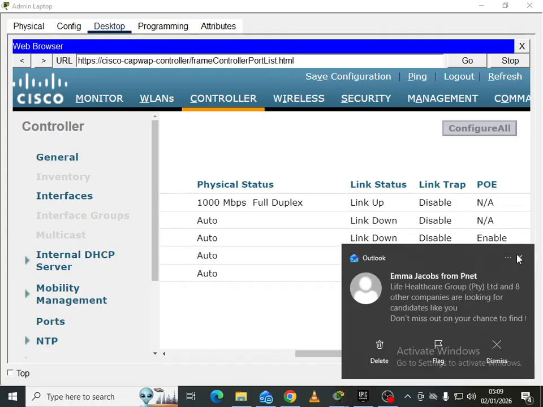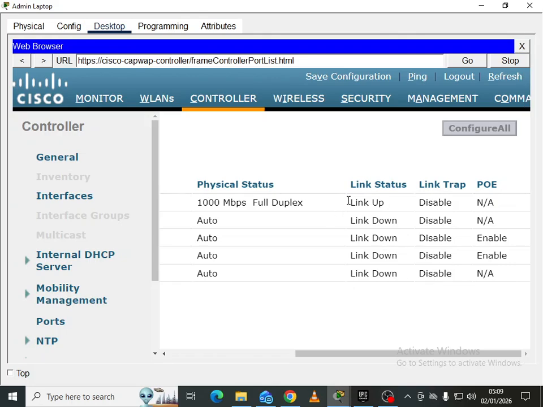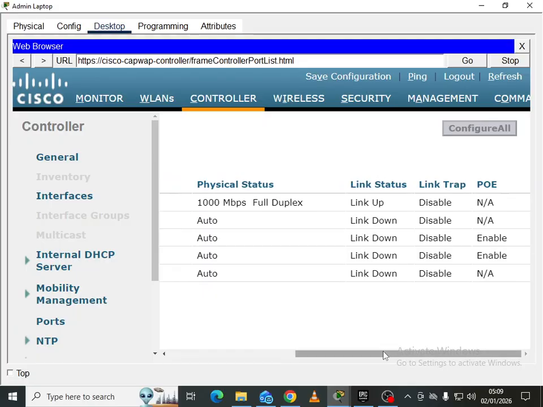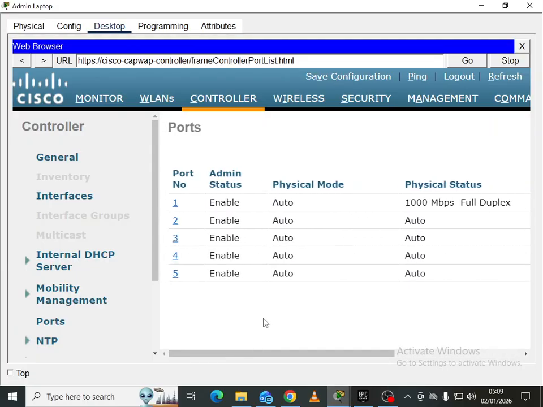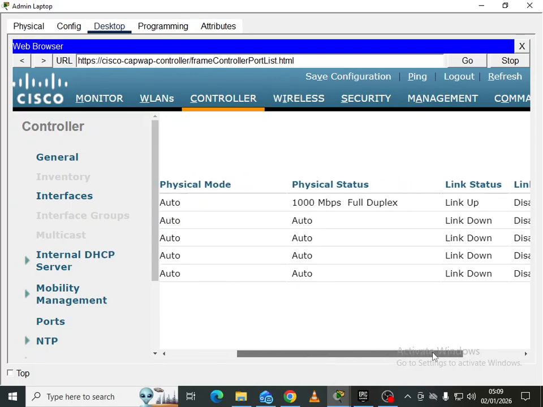Okay, let me quickly remove these. Okay, the link is up, which means this is good. So what we want to do is I want to click on new. Okay, let me see. On port one, it's not supported in Packet Tracer. Okay, it's not supported. Let me see.